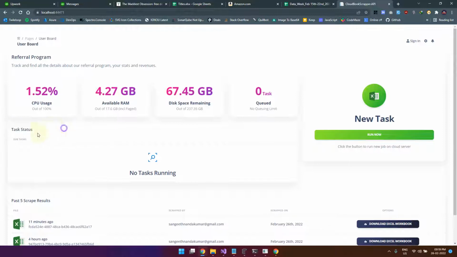And on the bottom, you have the task status, where he can see the current status of the task that is being executed on the cloud server, on the Windows virtual machine where we have hosted this page. For now, I have no task running, so it will just show no task running.